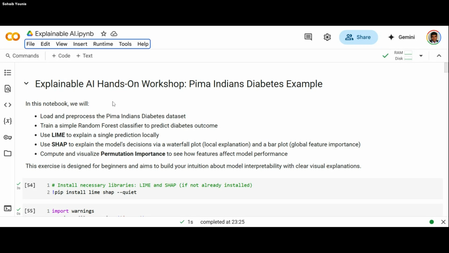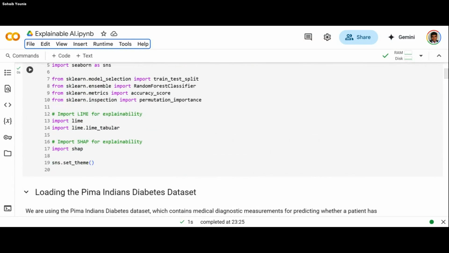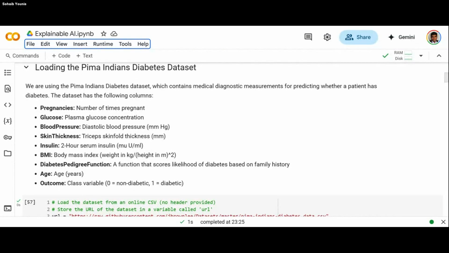Okay, so let's start with the notebook. In this notebook, I will go through the diabetes dataset and train a small model on it. In this dataset, each record has some values for these parameters: pregnancies, glucose. These are the readings for each record, and based on those readings or features, a prediction is made whether the patient is diabetic or non-diabetic.